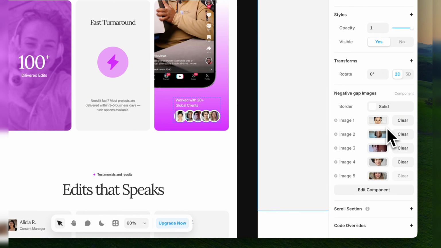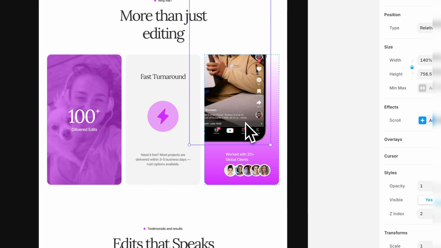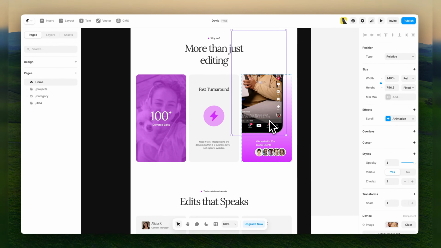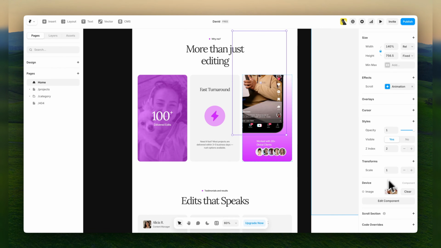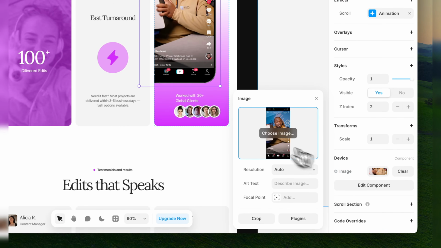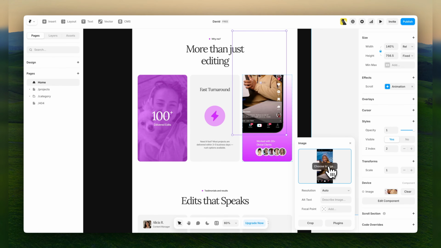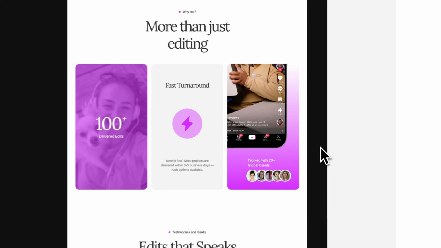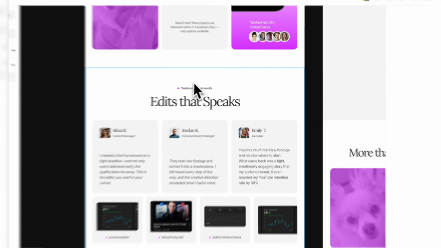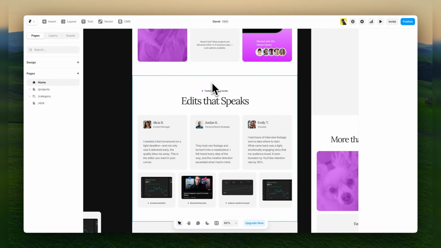You can change this to your client's images if you want, basically. So this image, you can change this to anything you want. Select it. While it's selected, you come over here, image. As you can see, you can just change this to maybe a screenshot of a particular video you edited that has a lot of views. You can have it here as well. So very simple. Testimonials and results, same thing.